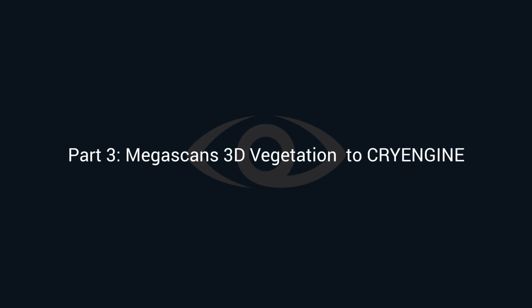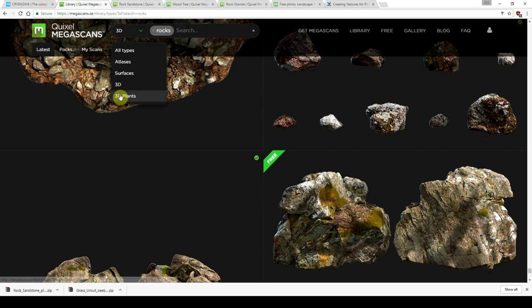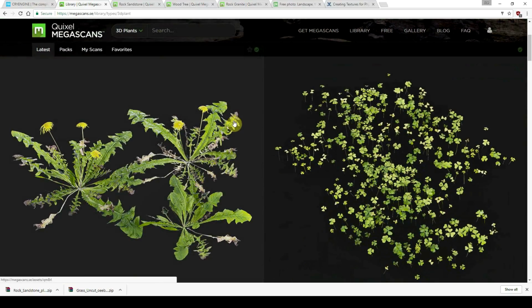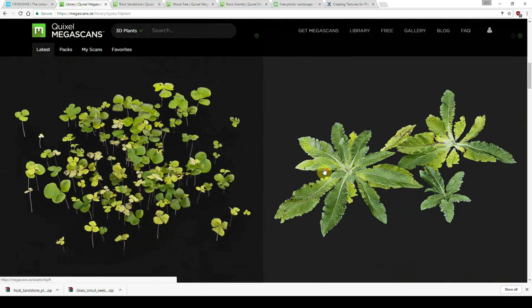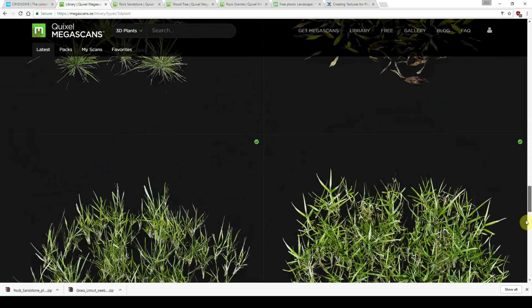In this next part, I'm going to be importing one of Megascans' 3D vegetation assets into CRYENGINE. So let's go up to the menu and let's choose 3D plants. So Megascans are slowly introducing these awesome looking 3D plants, which are basically taking their scanned atlases and introducing full 3D plants that you can download. And they look absolutely incredible.